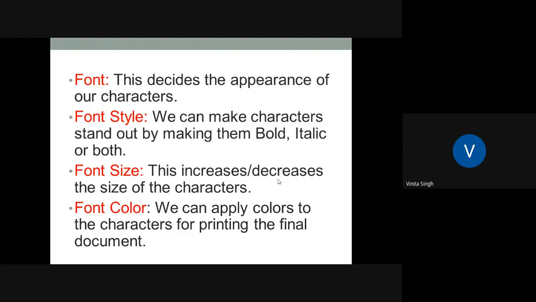Next we have font size. Increasing and decreasing the size of the characters is nothing but the font size. So if you want to increase or decrease the size, you can do it using your font size. Next we have font color. We can apply colors to the characters for printing the final document. As you can see over here, for the titles I have chosen the red color, while for my other things I have chosen the black color. In the same way, we can apply different colors for the font colors too.